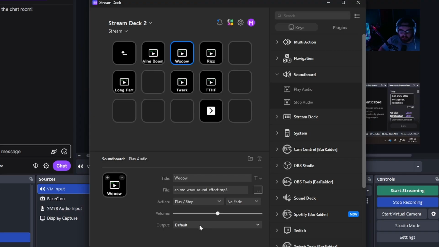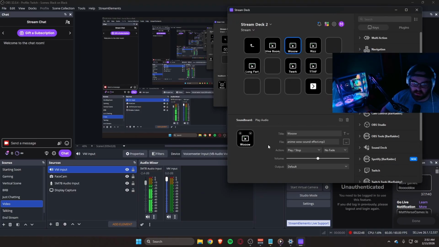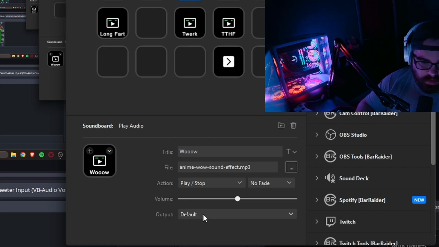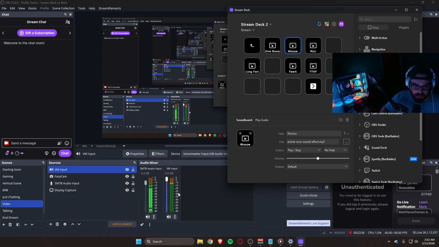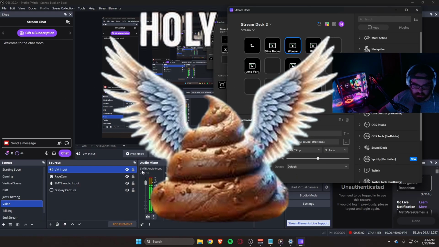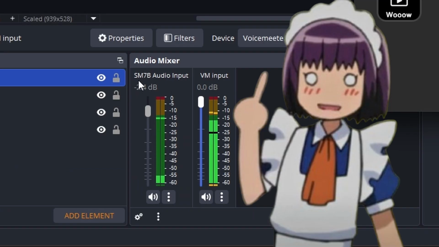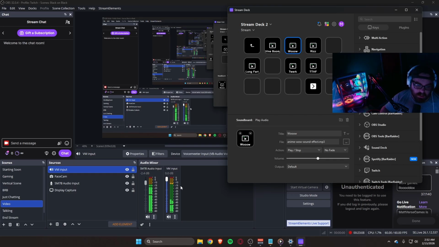Now we see the output here. Let me put this up here. If I take this right here, we click off of it, and I play this, you can hear it through here because it's coming through the default, right? But let's say that I'm in game, and I just shit on somebody in Call of Duty or something like that, and I want to play the WoW. You guys would be able to hear it on stream, but the person that I just manhandled would not be able to hear that. We want them to hear that.